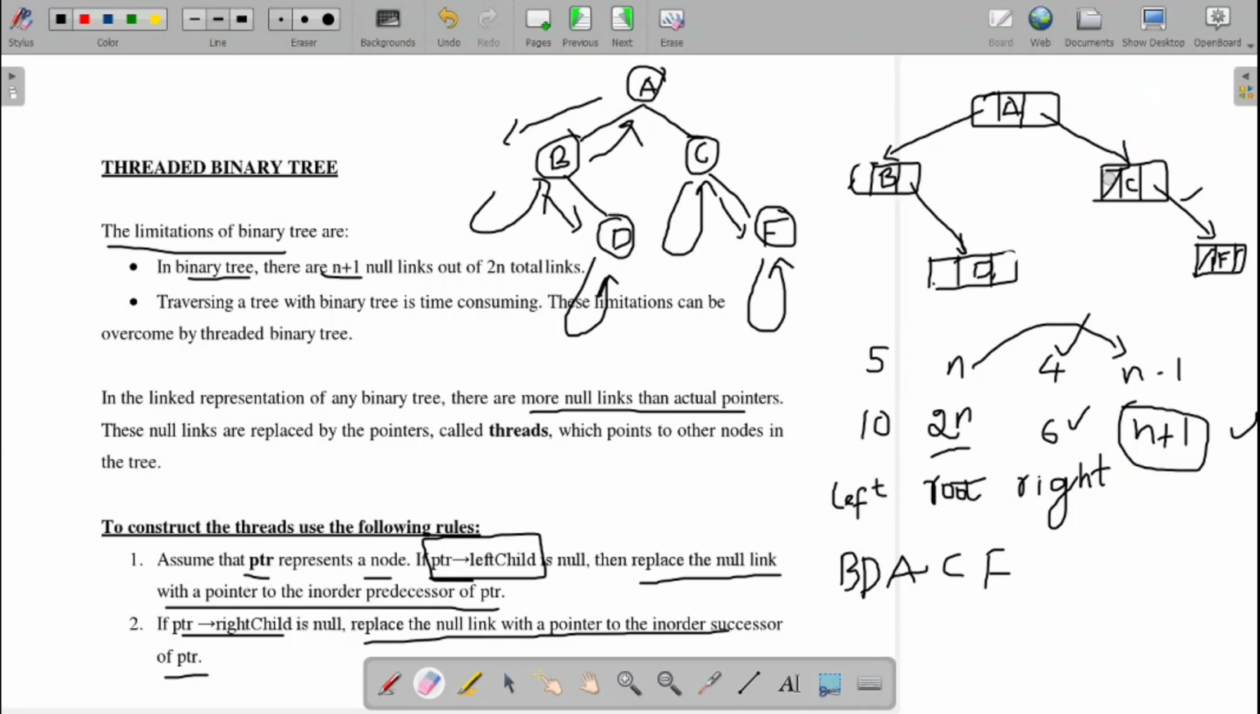In the same tree, I will use the null link fields for the thread purpose. First, the left child. If any node's left child is null, then replace the null link with the in-order predecessor. For B, do you have the in-order predecessor? I don't have one. So let me connect it here.